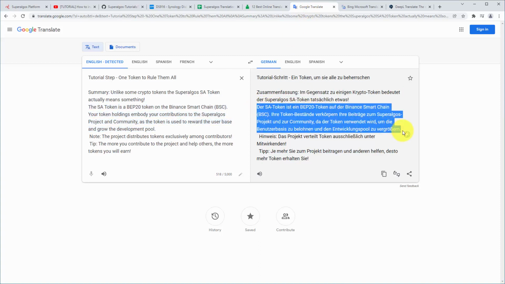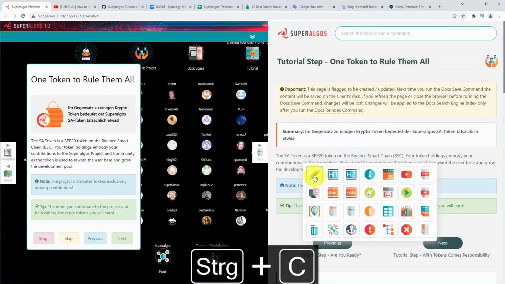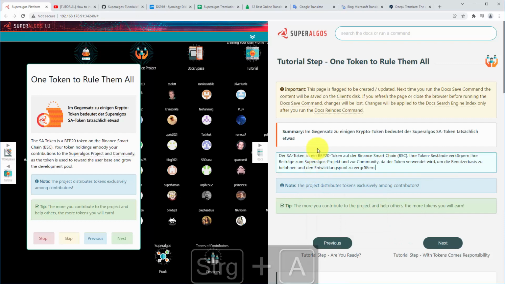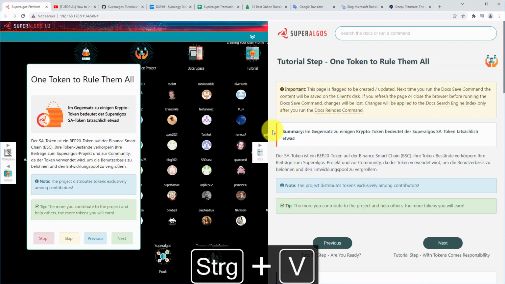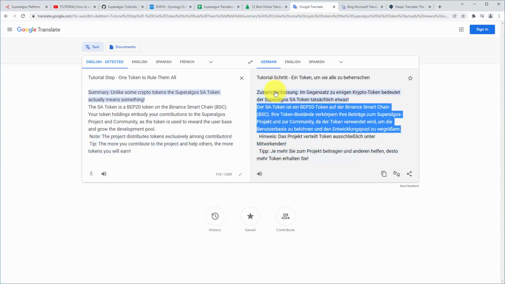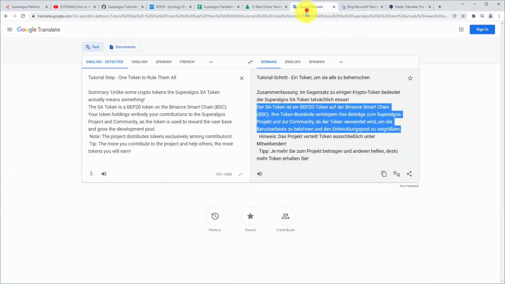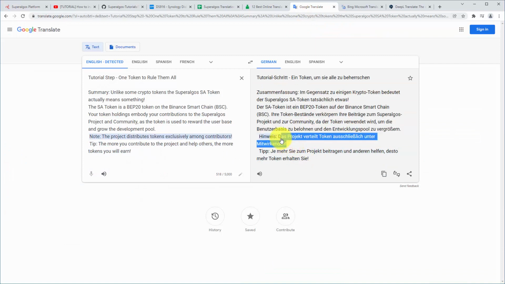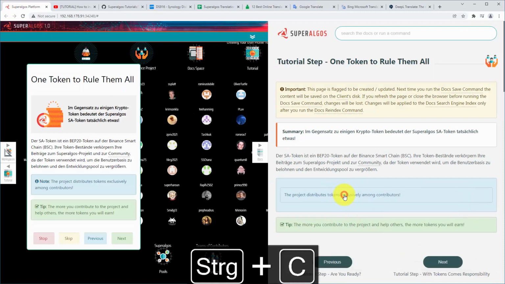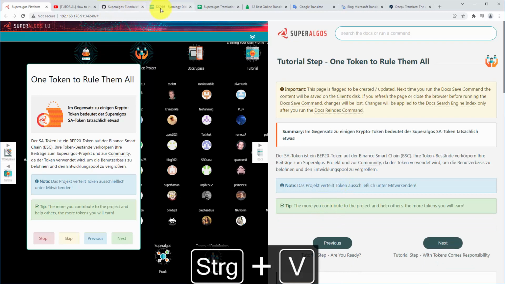Select it, hit Ctrl-C to copy, go back to SuperAlgos, right-click on the paragraph, select the pencil icon, hit Ctrl-A to select all, hit Ctrl-V to paste it in, right-click above the paragraph to close. Make sure you don't select the translations of tip, note and summary because they're inserted automatically and won't be translated. Next, select all and copy, right-click, edit, select all, paste in, right-click.